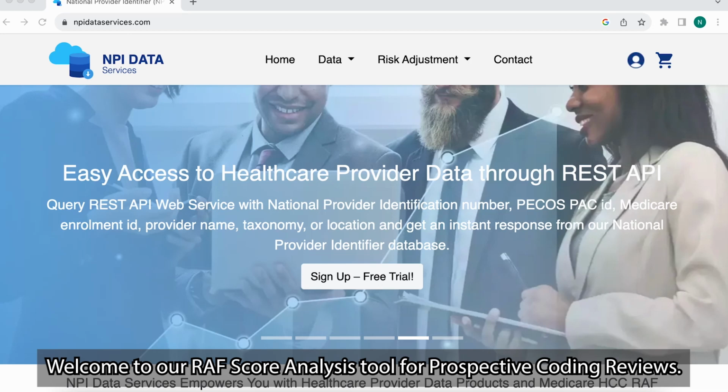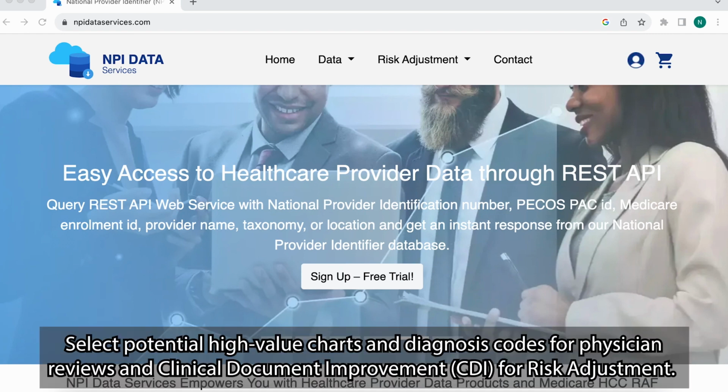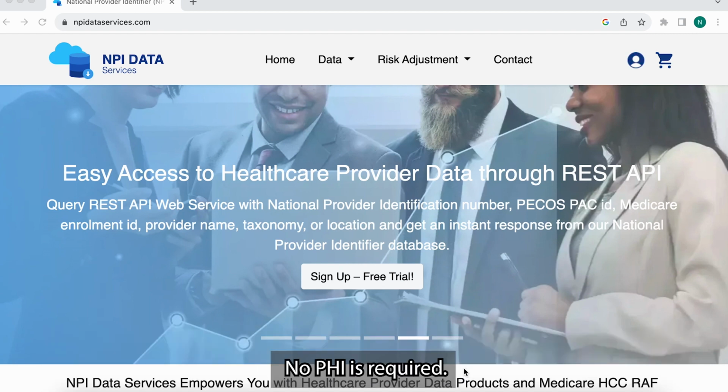Welcome to our video demo for the RAF Score Analysis Tool for prospective coding reviews. This tool is web-based and designed for medical coders and provider organizations to select potential high-value charts and diagnosis codes for physician reviews and clinical document improvement for risk adjustment. It doesn't require PHI data.